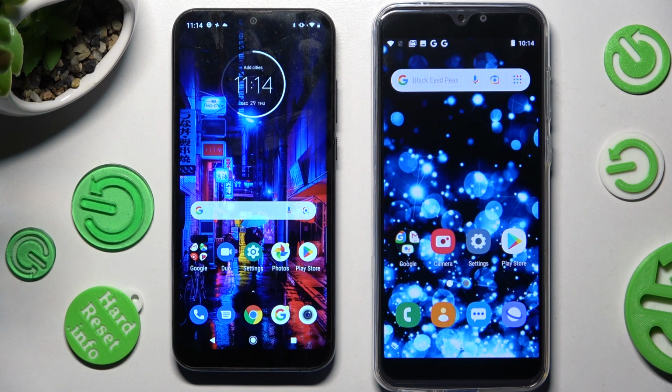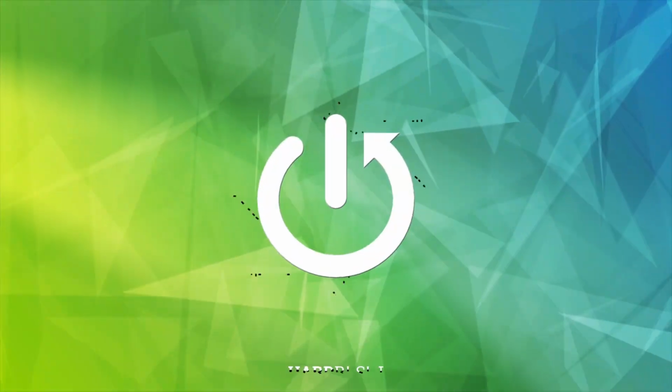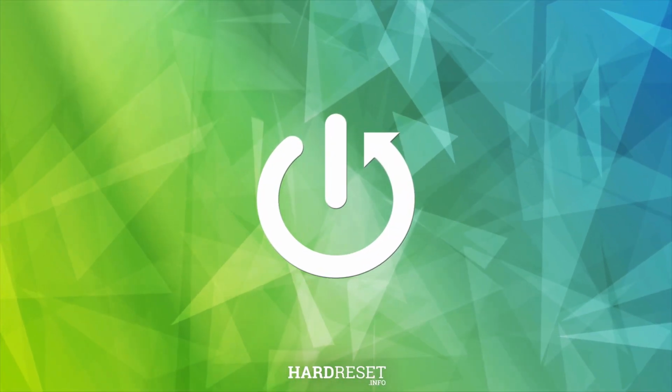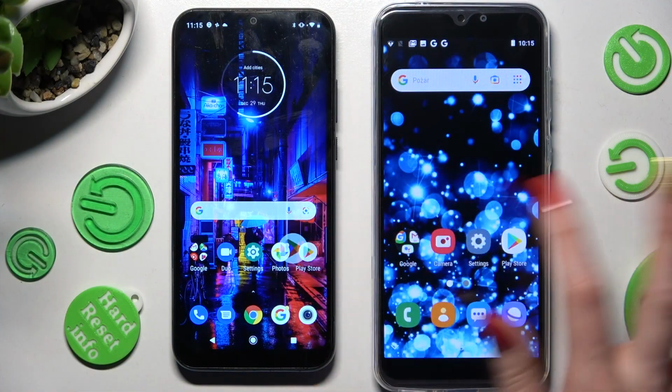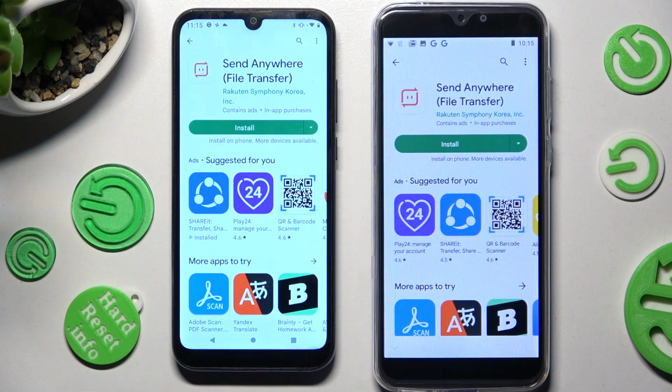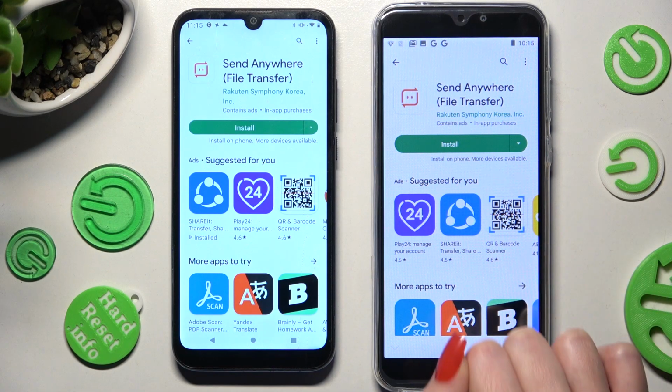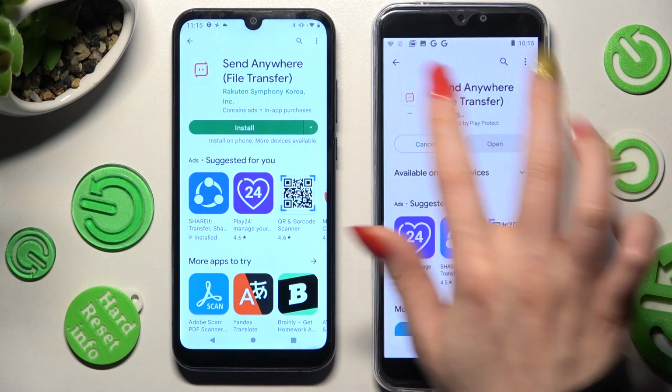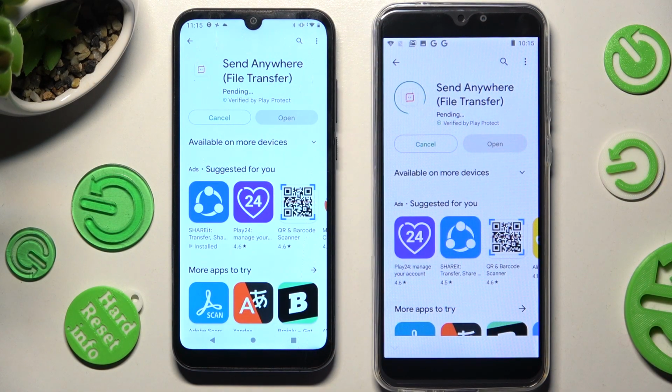Hi! Today I would like to show you how you can transfer files from Motorola Moto E6S to an Android device. Begin by opening Play Store on both. Then install free app called Send Anywhere from this developer, and when it's ready, open it.